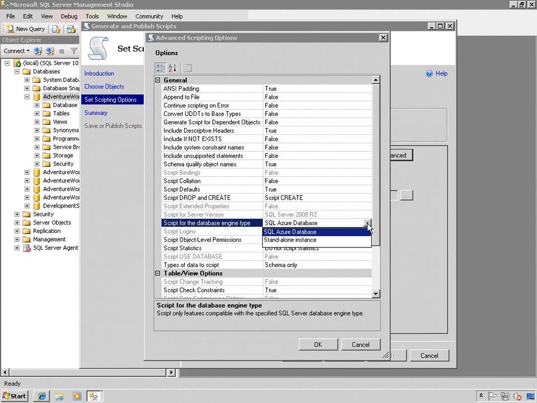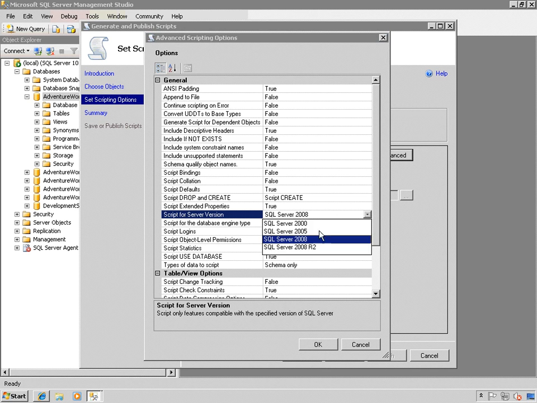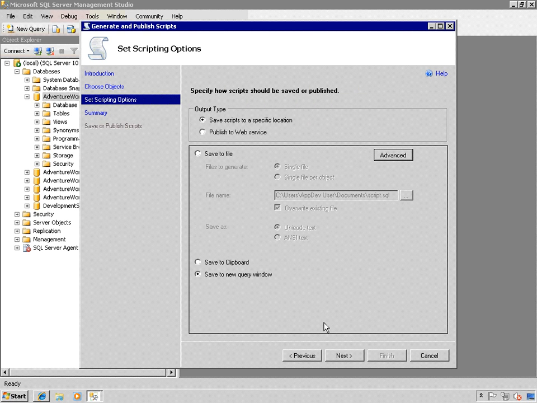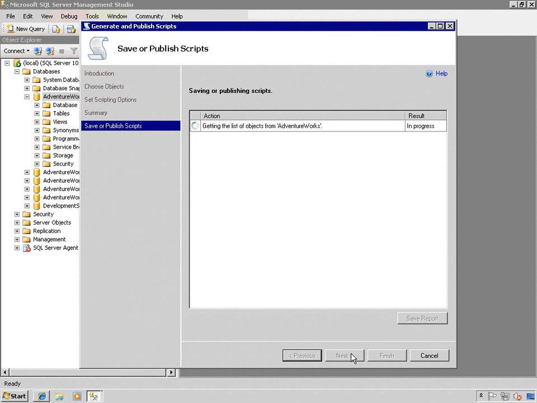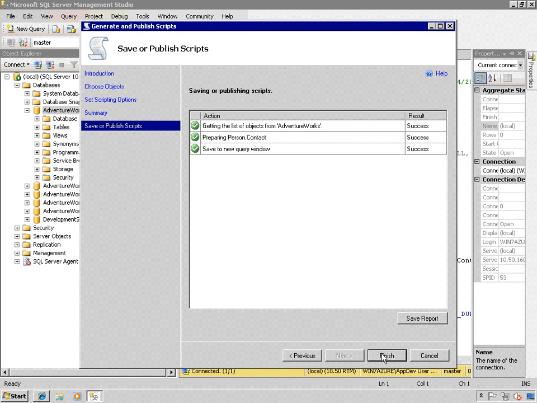But for this example, I want to select standalone instance because I want to point out what happens if I script for a standalone instance and then try to run that script in SQL Azure. So I'm going to script for SQL Server 2008 R2, click OK, click Next, and let it create the script. It's all done.